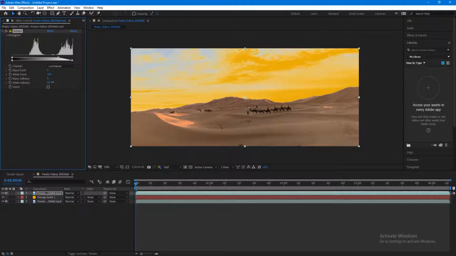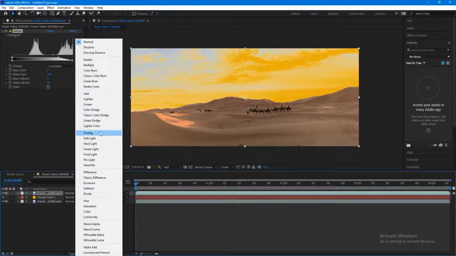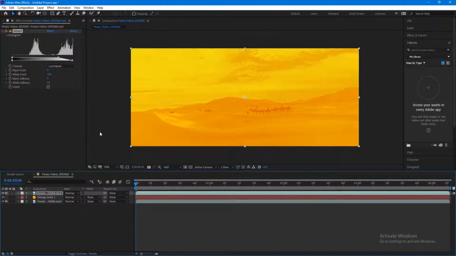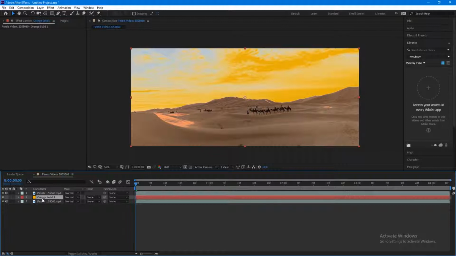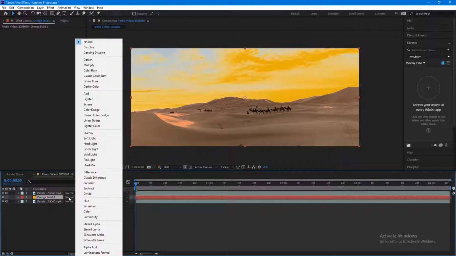Now once that's finished, I'm going to go to the blending options and choose Overlay. Sorry, we don't want to do that with our footage. We want to do that with our solid color. I'm going to click on our solid layer icon, go to the blending options, and choose Overlay.